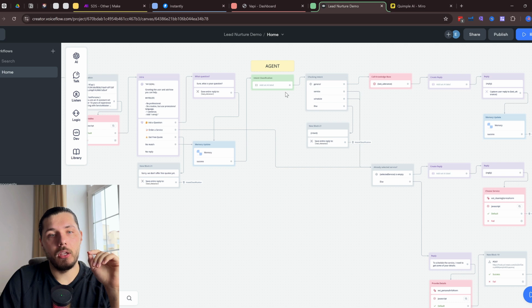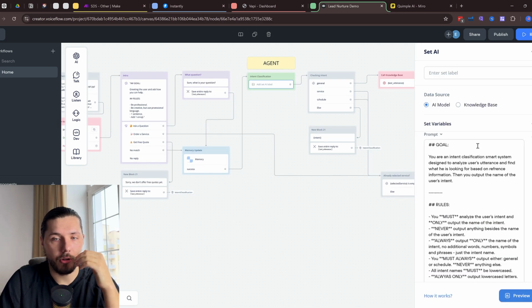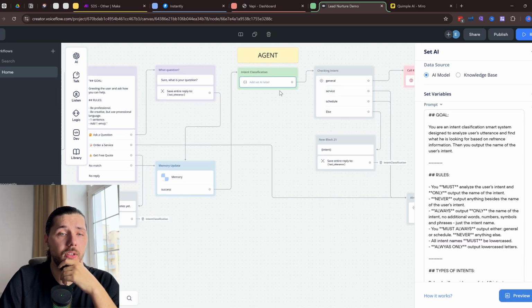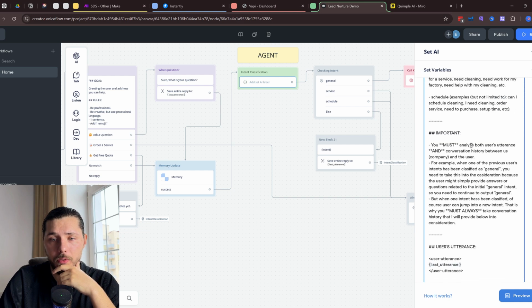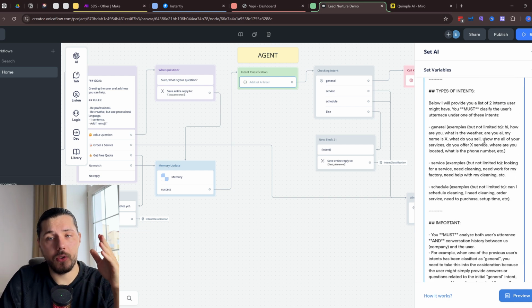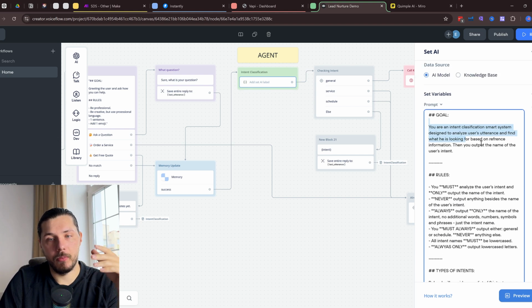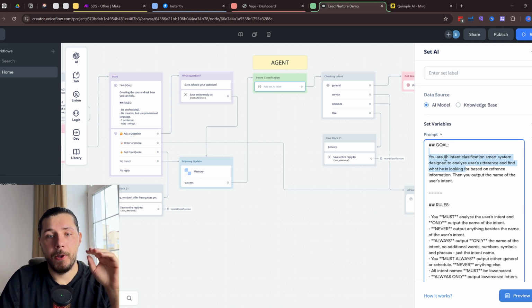But for example, if we go to the chatbot agent here, the goal of this agent is to analyze the information and then output either 1 or 2. This is an intent classification prompt. We call them agents inside the voice flow scenarios. So in here, we always start with the goal. The goal is: you're an intent classification smart system designed to analyze user utterances, and you're looking based on reference.